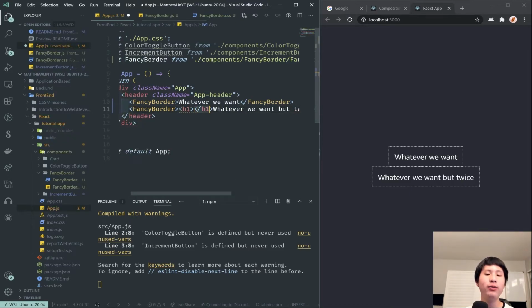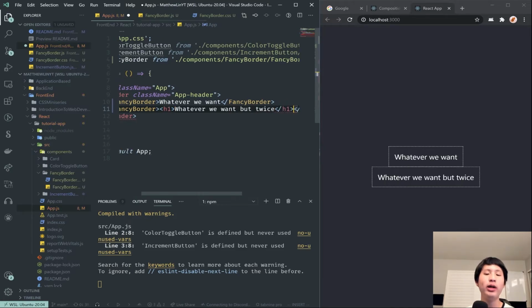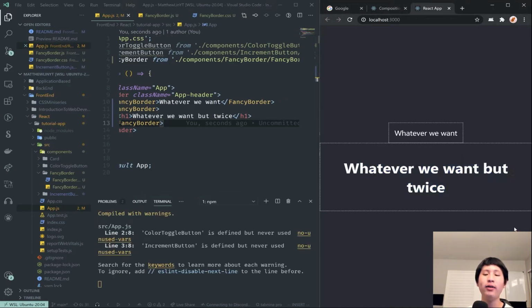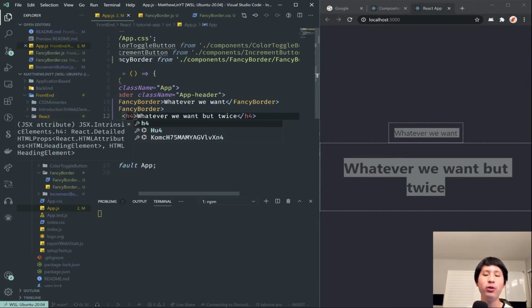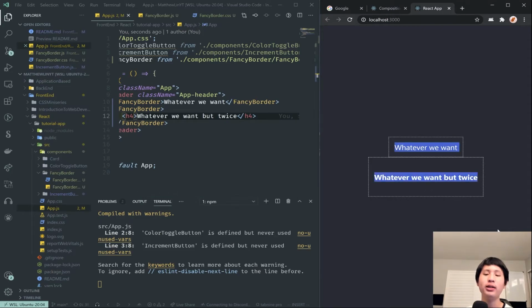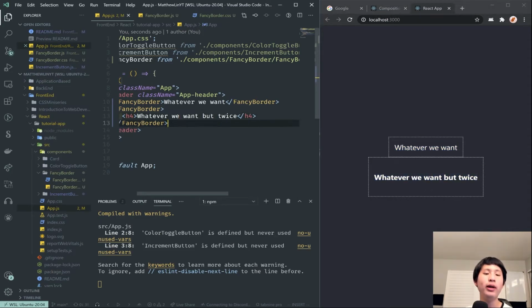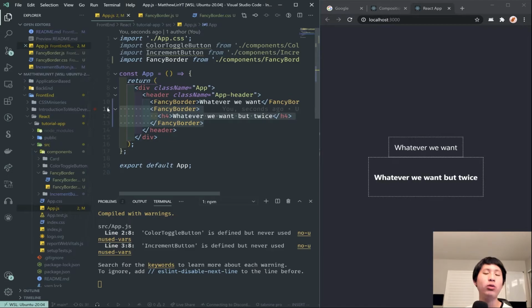This could be an H1 for all we care. It doesn't just have to be regular text. So look, now we have whatever we want but twice, but it's an H1 instead of a paragraph. It can be an H5 or an H4, so slightly smaller. But look at this. So basically, we now have a component that we can reuse multiple times throughout our website.